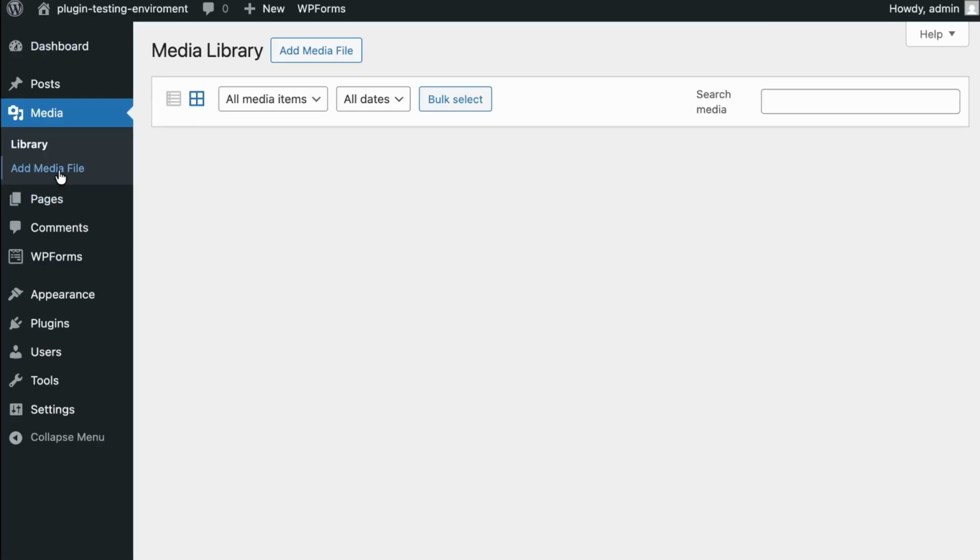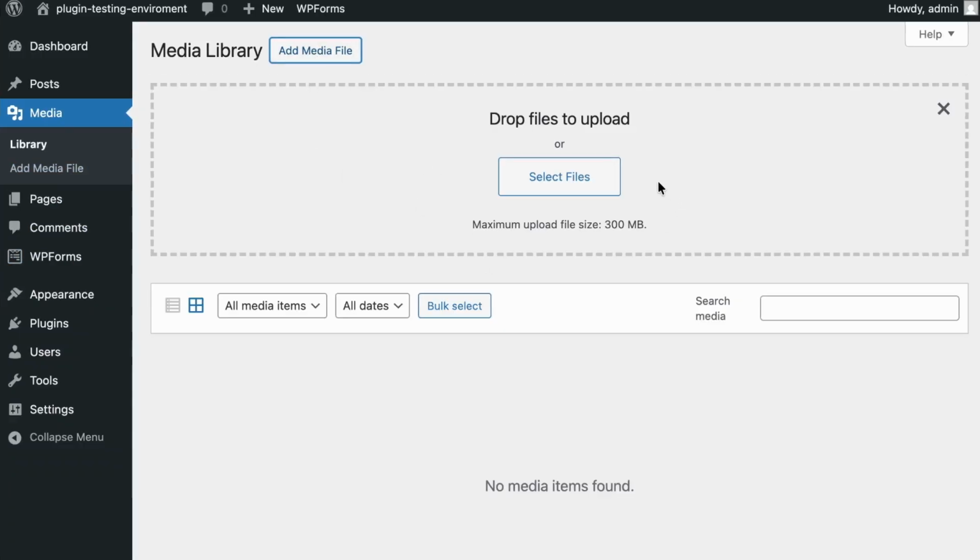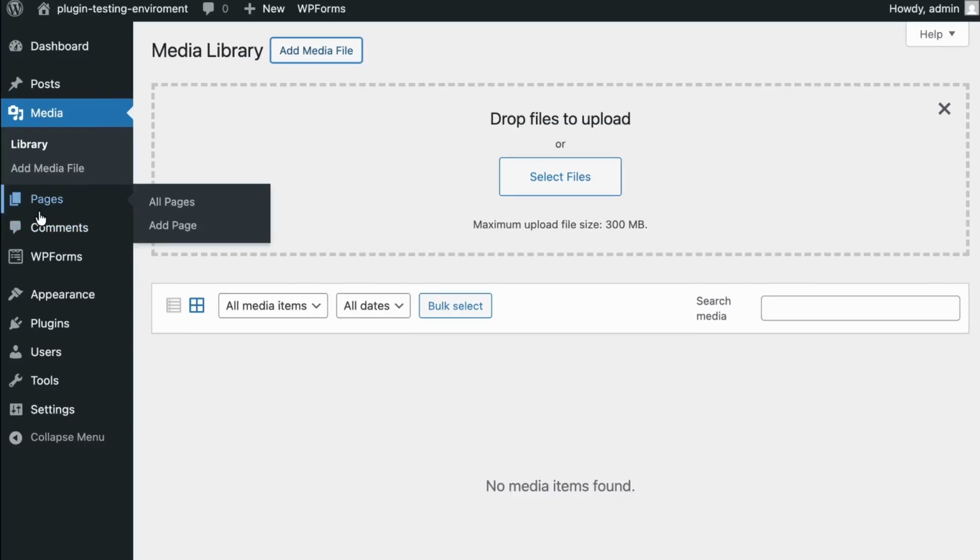Okay, so next is media here. So this is just where you upload all your media files. Okay, so you can just upload it here, and then, so if you're doing a lot of uploads, then it will be faster to do it here compared to doing it one by one, as you can do a bulk upload. Okay, so that's media.